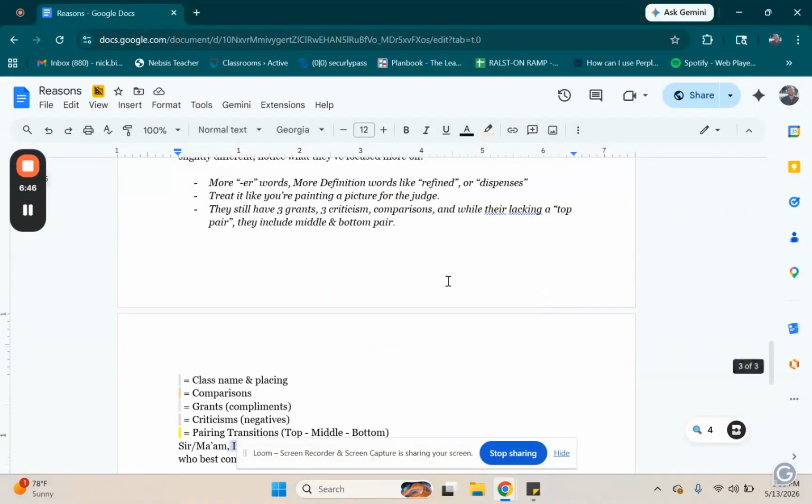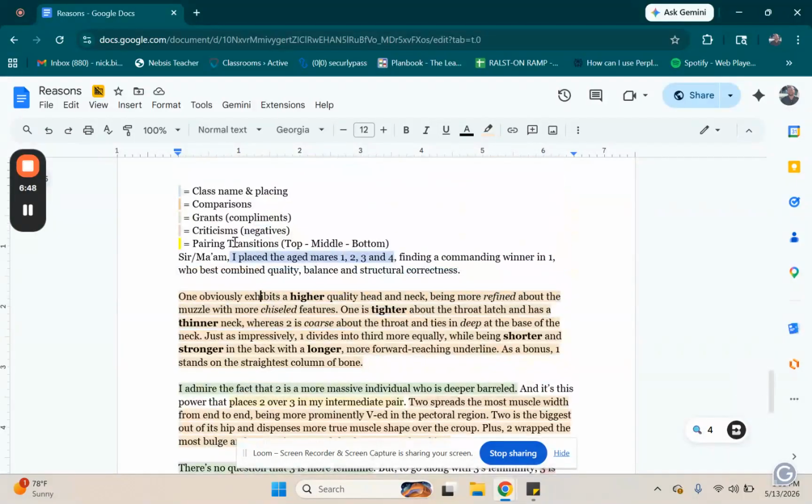All right, let's see. The other thing I'm forgetting, right? So we have an opening statement. This is what that looks like. So you say, sir or ma'am, I placed the aged mares 1, 2, 3, and 4, finding the commanding winner in 1 who best combined quality, balance, and structural correctness. That's their opening statement.